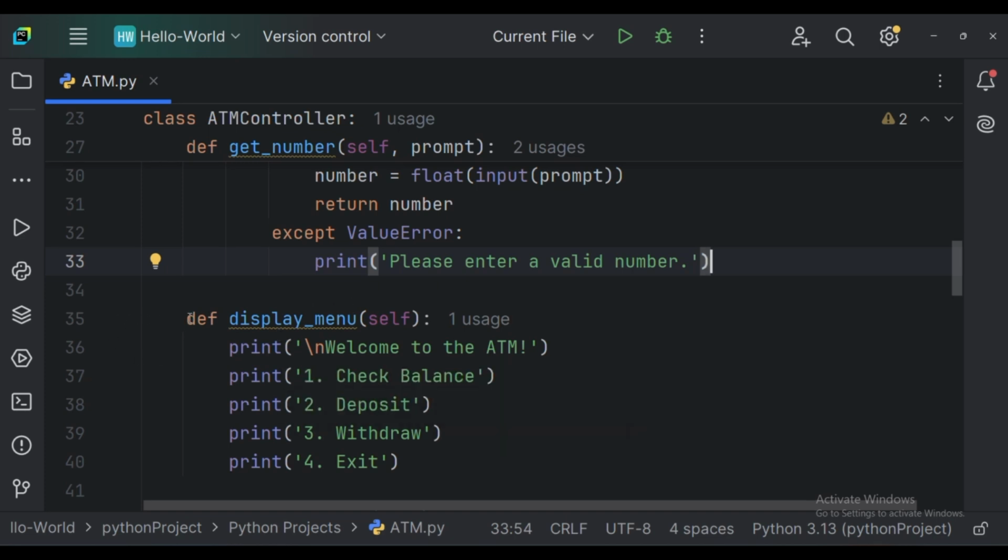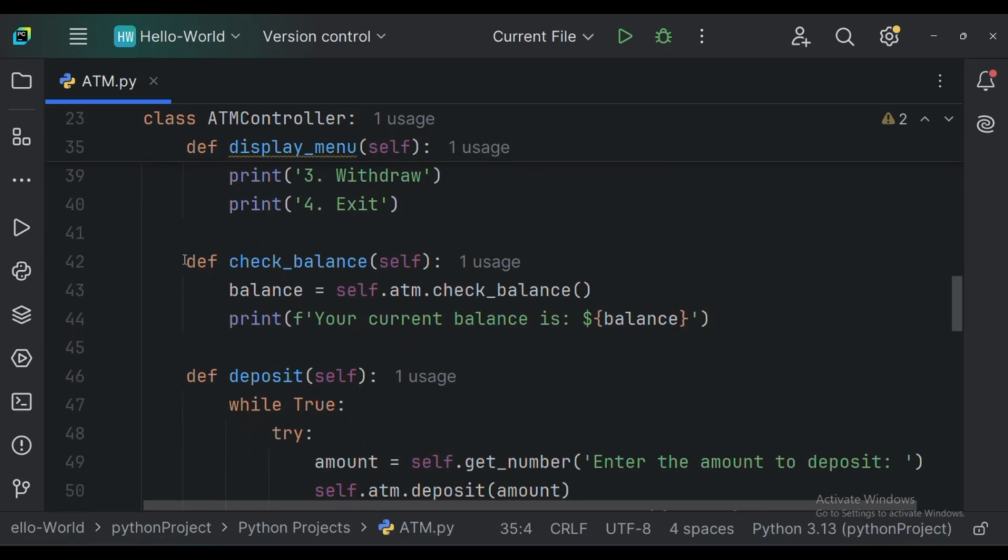Now, the display method is what is going to display, the first time you open your page, anytime that you enter the ATM, it's going to display like this. Welcome to the ATM. Then one for check balance, two, deposit. You see, these are the various options.